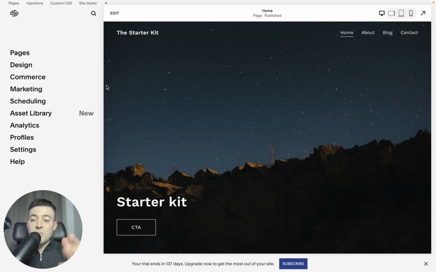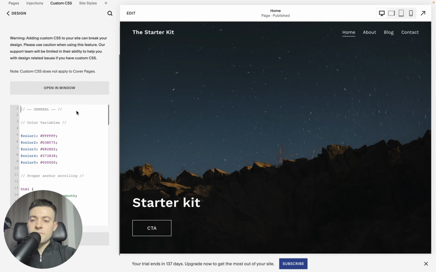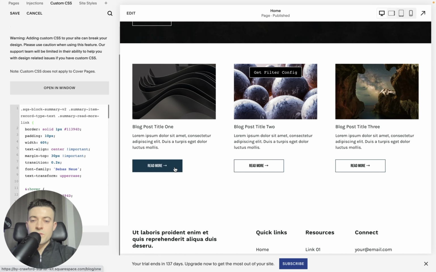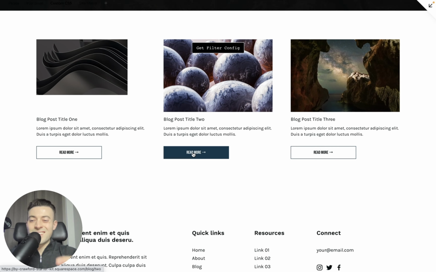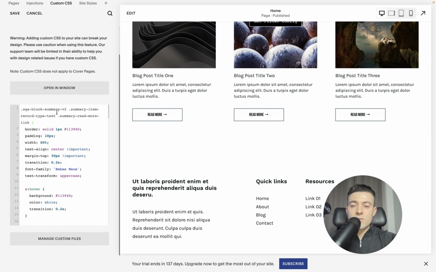So this is just a template site that I'm going to use for all my tutorials going forward. What we're going to do is go into design and then custom CSS. And then you can see I've just got some preloaded stuff in here. But if we create a new line and then paste, you can see that it gives this lovely button effect on our summary blocks. And I think this looks a lot better than the standard read more link that Squarespace has. So I'll move out of the way and then I'll talk you through basically what each line does.